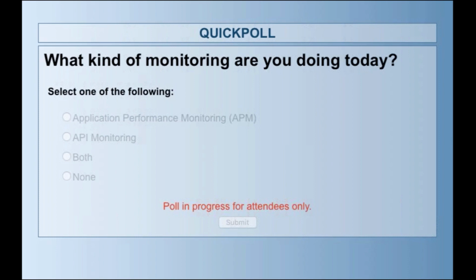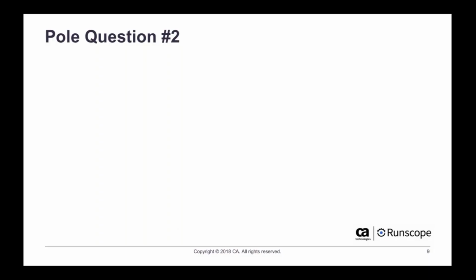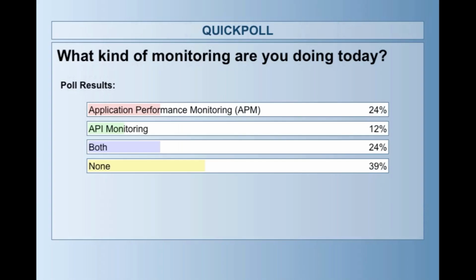All right, we'll give you a couple more seconds to answer, and then we'll get a feel for where you are from a monitoring perspective. All right, survey says. There are the results. Yeah, this is fairly typical. The majority, if you do have monitoring, is API or APM monitoring, and a lot of folks aren't using anything today. Hopefully today you'll see the value of that and start to ask what monitoring you should be using. All right, back to the presentation.